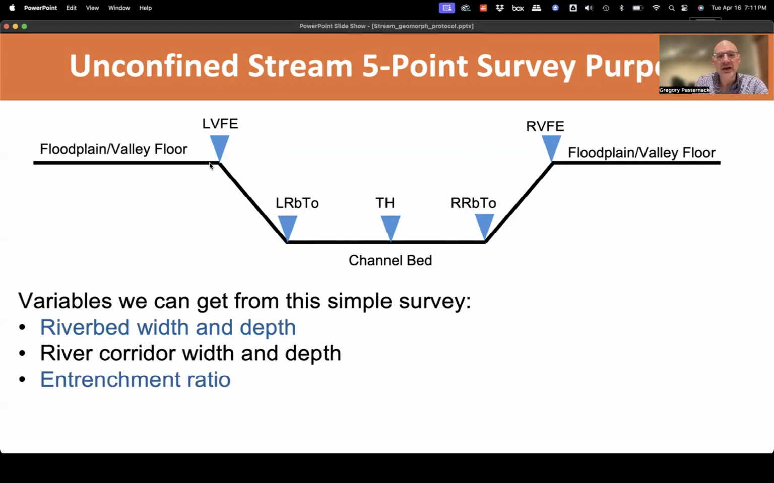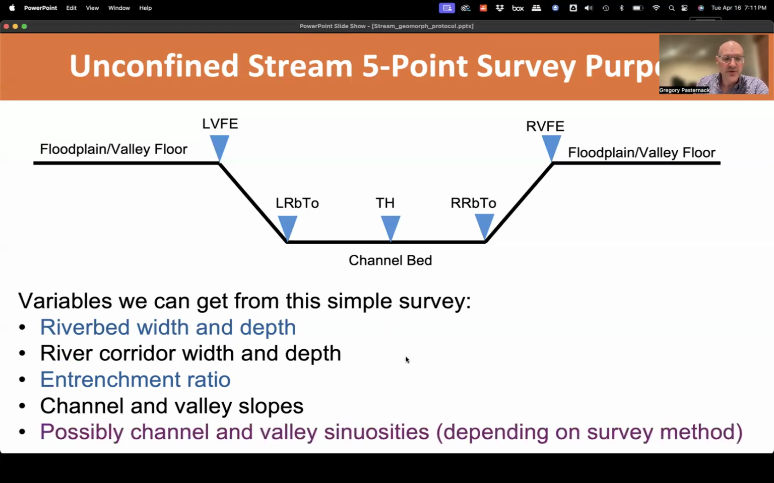And not only that, we can get the average across all transects, but we can get a standard deviation. We can get a coefficient of variation, a max, a min, a skewness. We can get all kinds of things. We can also get the entrenchment ratio. We can also get the longitudinal channel slope and valley slope, if those are different. And depending on the survey method, we also may be able to get channel and valley sinuosities. So that's a lot of data from 5 points, times 10 transects or something.